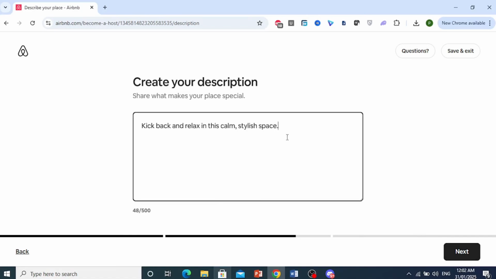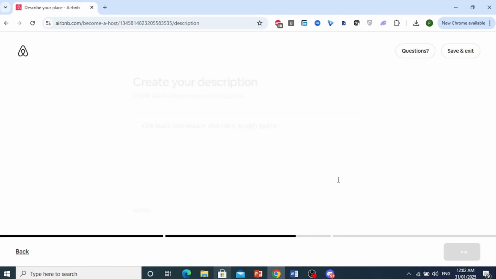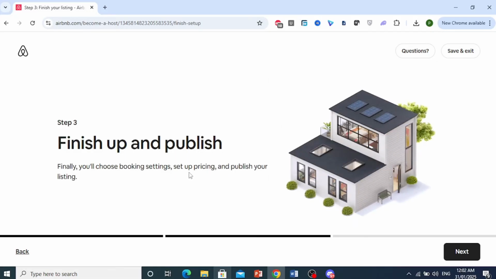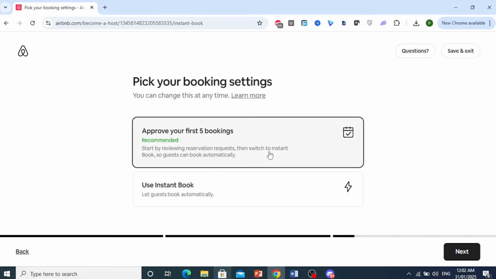And then here we go. They give you a custom description for you, but you can go ahead and edit this if you want. I'll just keep it like this for now. Just go ahead and press on next. Now here you can go ahead and choose booking settings, set up pricing, and then you can publish your listing. So we'll press next right here.